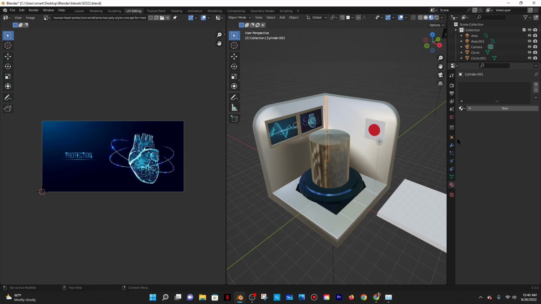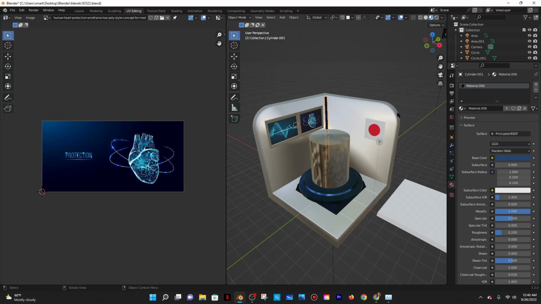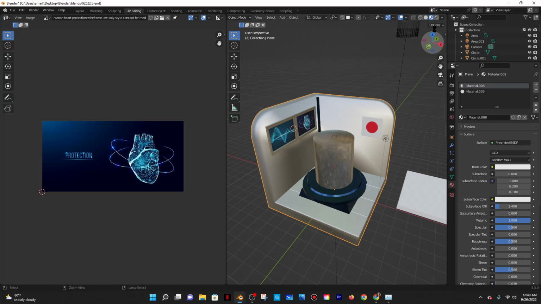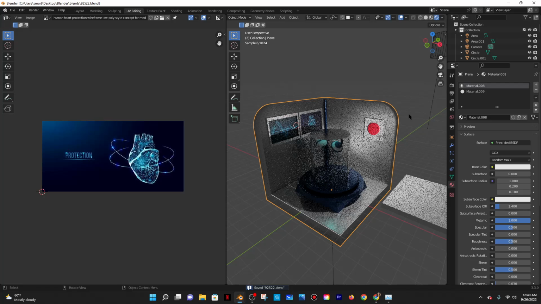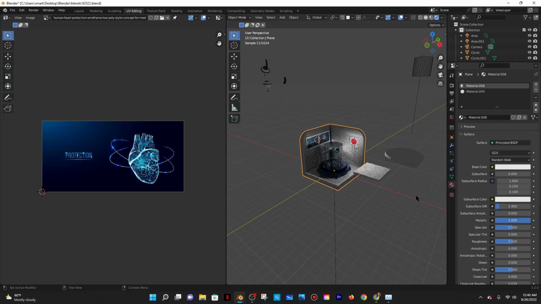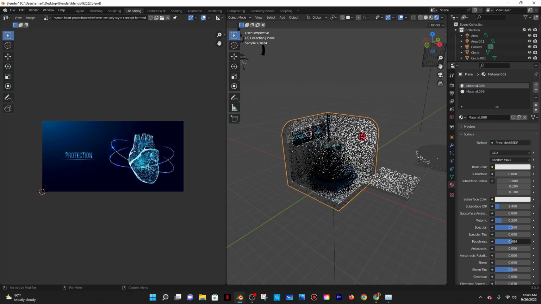Then this could be, let's see, I could give it this color. Control S, see what that looks like. Ooh, no, definitely not. How about metallic 0.2? And then roughness. Okay, I want it to be less metallic, more rough. I mean less rough, so it's shiny.